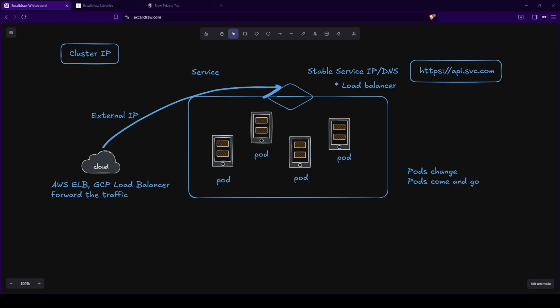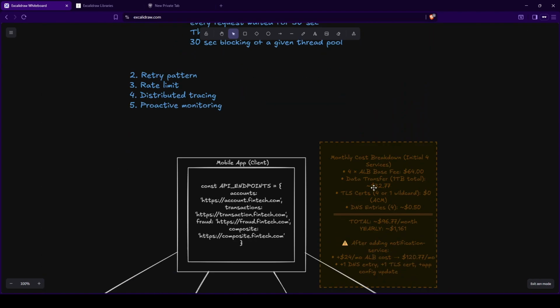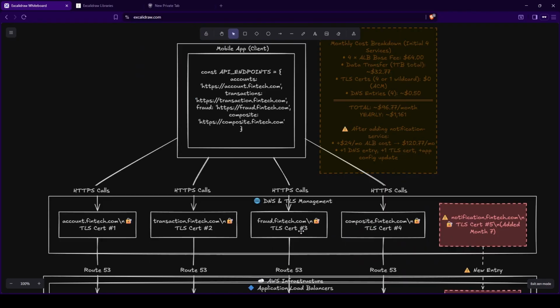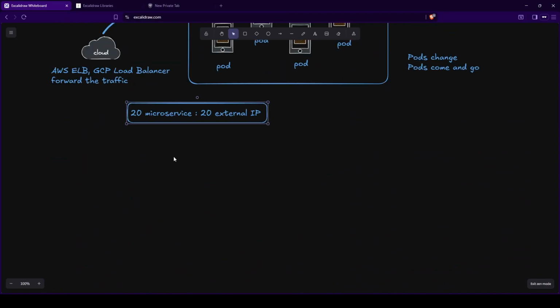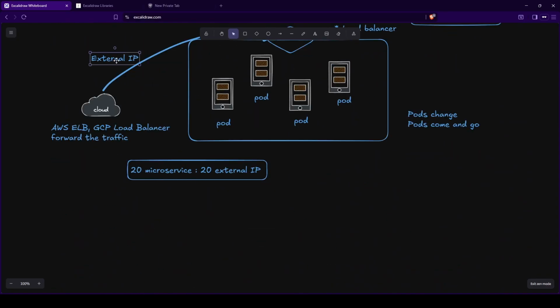That's all. But again, the problem is, in case we have 20 microservices, then we need 20 external IPs. One single external IP cannot point to multiple microservices. That is the key to our transition. So this is a very inconvenient thing. With 20 microservices, as we were discussing earlier, we have to think about their DNS entries, their TLS, and there is a lot of cloud operational overhead the moment we follow this external IP approach.